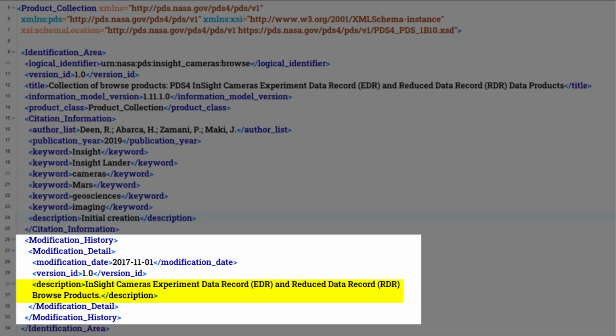Finally, in the description attribute, write a description of the changes made to the product that warranted a new version. If your product is likely to have multiple versions over time, for example, a collection may be updated with additional observations, be sure to describe those changes so that users in the future will be able to determine which version of a product they need.